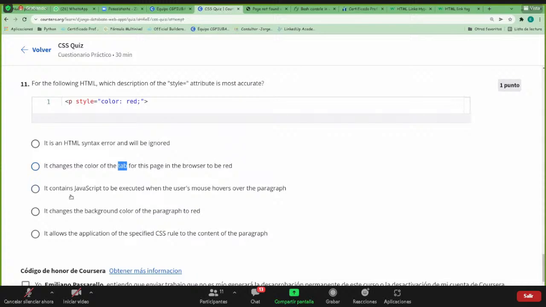Esto contiene JavaScript, no. Esto cambia el background, no. Cambia el color del párrafo, para mí ese. Cambia el background color. Ah, no, perdón, no. No cambia la fuente, cambia la letra de color. Y esta es la última: permite la aplicación específica de la regla específica del CSS en el contenido del párrafo.